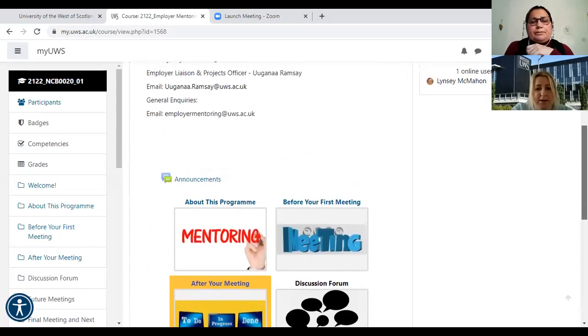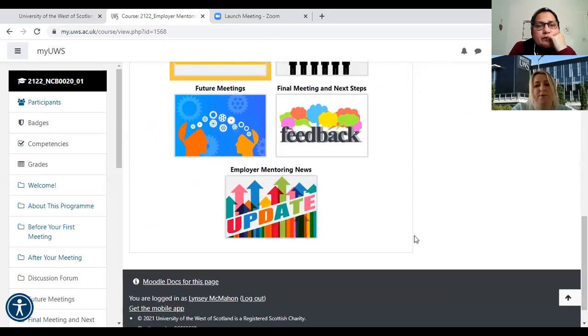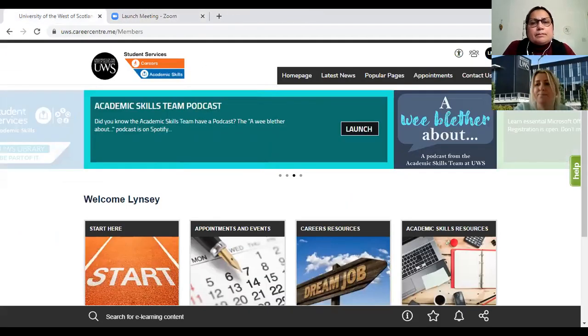And then the other sections are really just about how they prepare for future meetings. And then we also have a news forum so that we send information out to the undergraduate students. That could be, for example, careers talks that we run or industry mentorship sessions that the students maybe want to go along to support them throughout the programme, in addition to their one-to-one mentoring. Okay, so that's the mentoring programme.